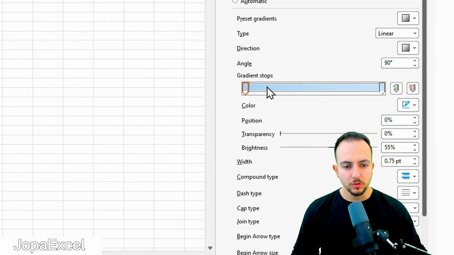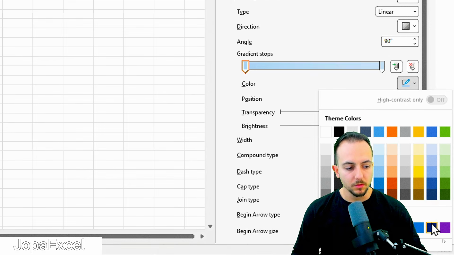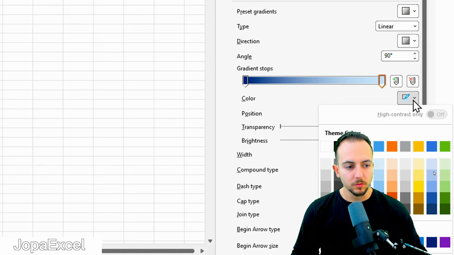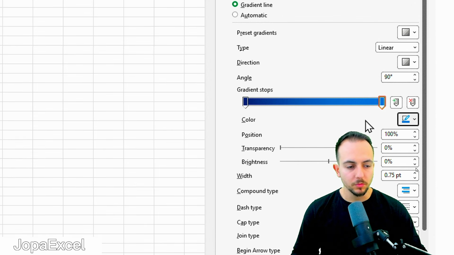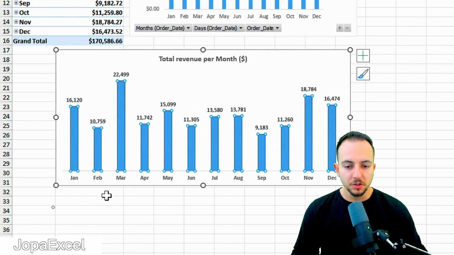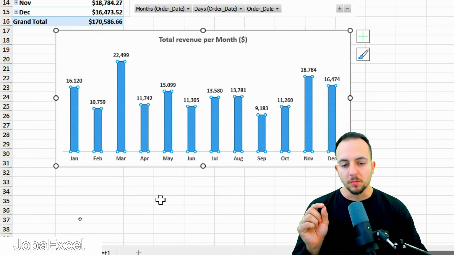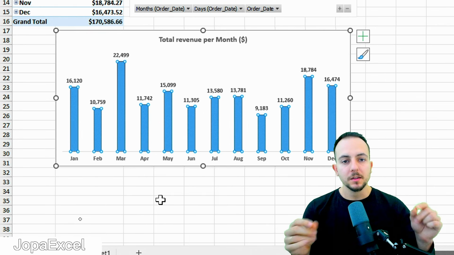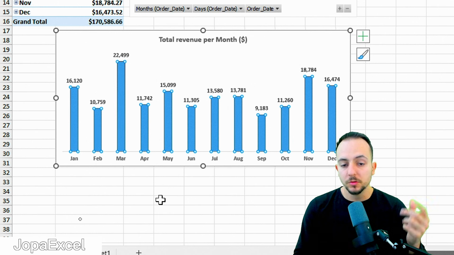And the one to the left can be a dark blue like this one, and the one to the right a lighter blue like this. If we take a look at the chart, we cannot actually see the difference because the border line, or the outline, is too small, too thin. So we need to increase the width of this line.